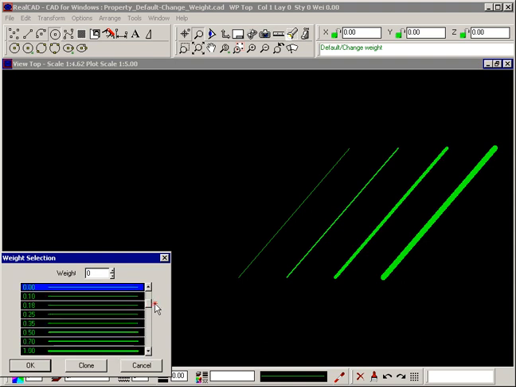0 is a special thickness. It means those entities will be printed at the minimum thickness your printer is capable of. Be careful, it could be zero thickness, and then those entities won't print. It has happened. Select the weight you want.